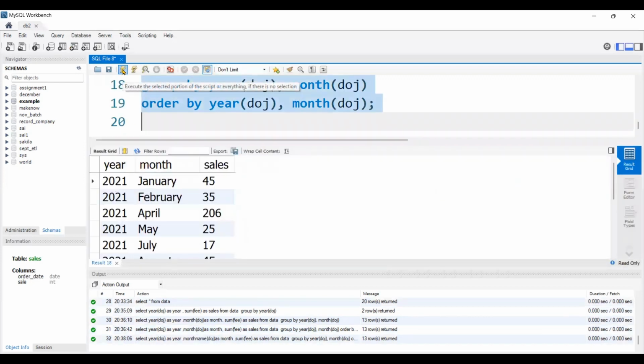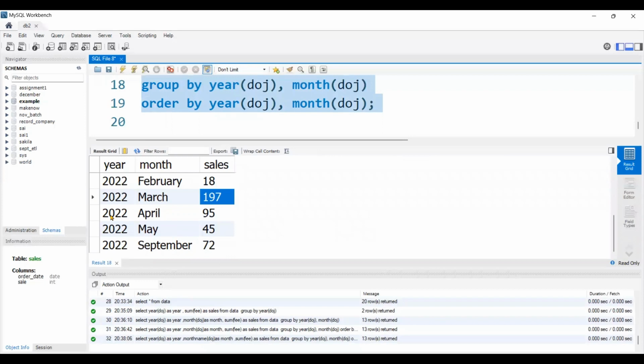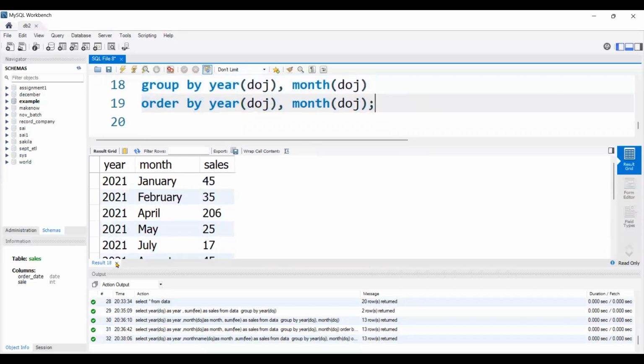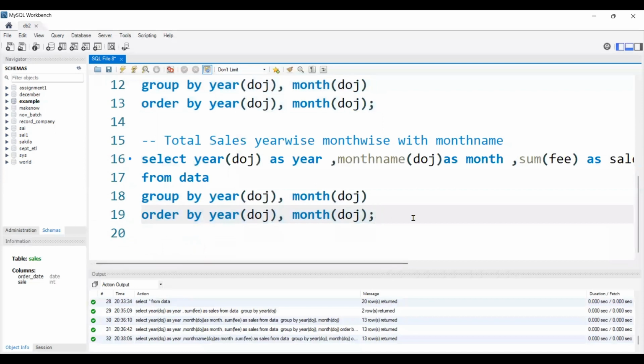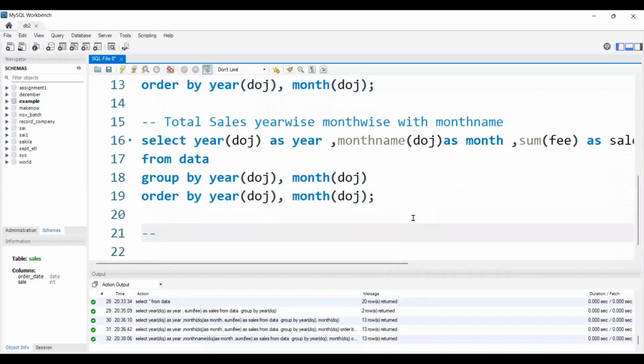2021 January I had 45 sales, 2021 February 35 sales, 2021 April 206, which is the highest one, then March 2022. So you can see the data is sorted here, right? Now, in this data, I want to show the sales in a different format. For example, I want to show 45.00. This is the way we show data as currency, right? So I'll show you how to do that.